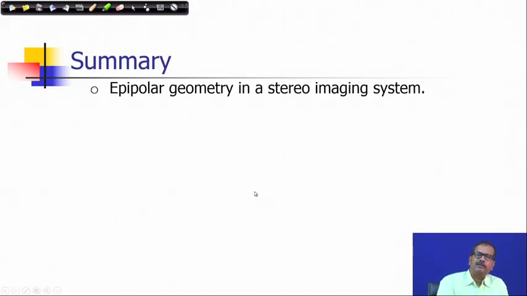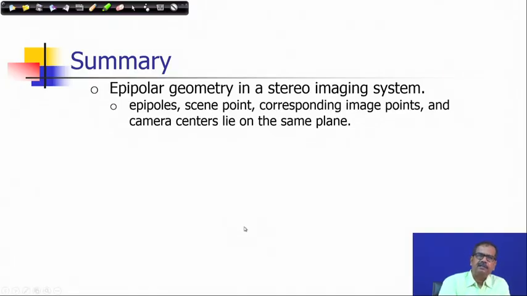So, we have come to the end of this particular topic of stereo geometry. So, let me summarize the different features that we discussed. First, we discussed epipolar geometry in a stereo imaging system, and there we have seen that epipoles, scene point, corresponding image points and camera centers, all of them lie on the same plane.